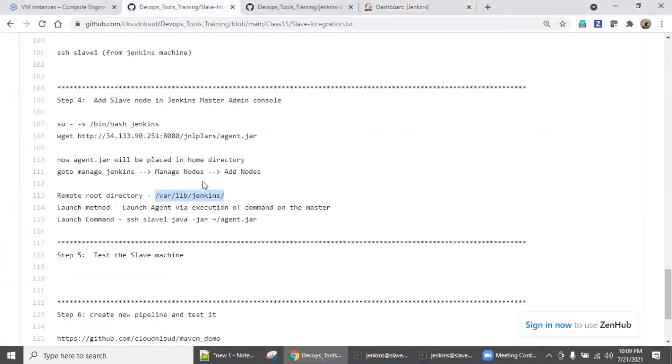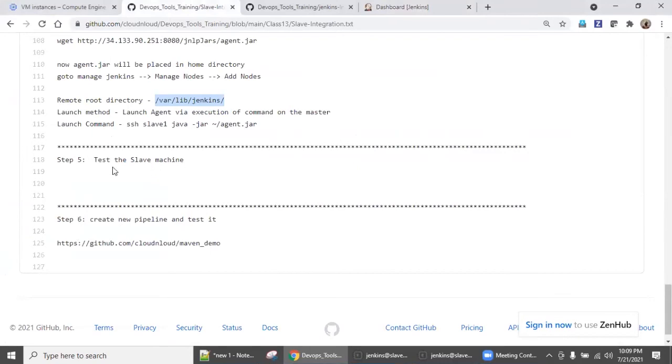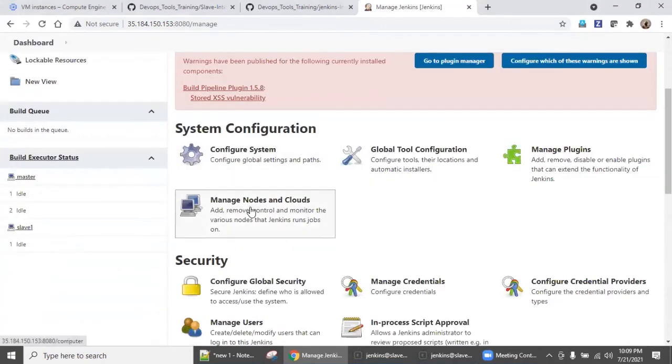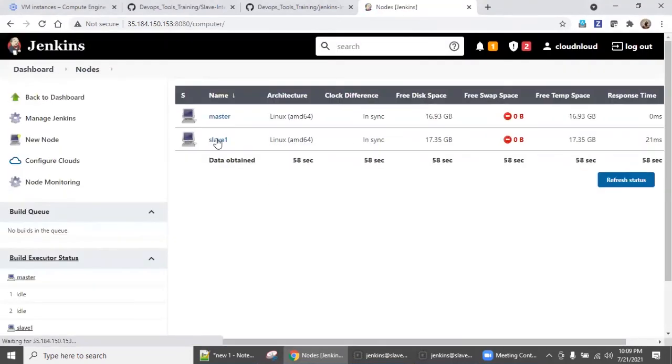And what is the other step? Test the slave machine. So testing the slave machine means this: go to manage Jenkins, go to manage nodes. You should not see any red color symbol, which would mean the slave node was not added properly. Okay, now it's not showing. That means we are good.